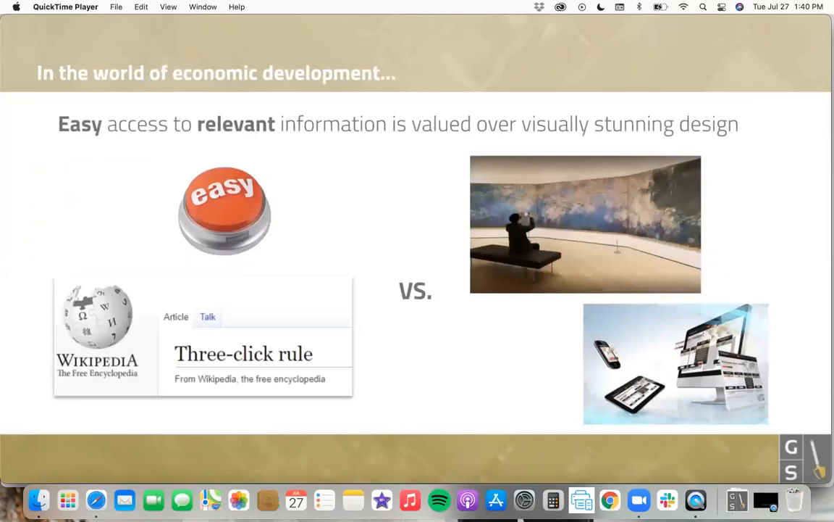Easy access to relevant information is highly valued over visually stunning designs. There are some industries where visually stunning designs are really handy, but that's usually going to be the fashion industry, or sports, tennis shoes, or computers, or whatever that might be. It's really not economic development. They're more focused on ease and also the 3-click rule. If you want, go to Wikipedia and look up the 3-click rule. That generally talks about the frustration level if people can't find things within 3 clicks. They often don't stay on the site.